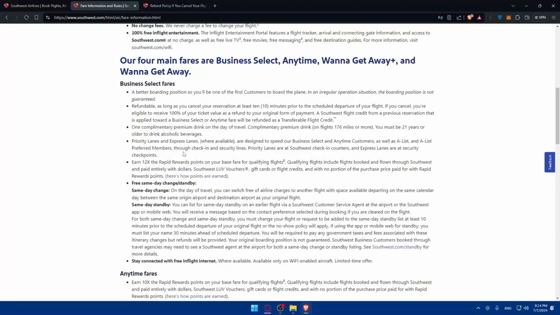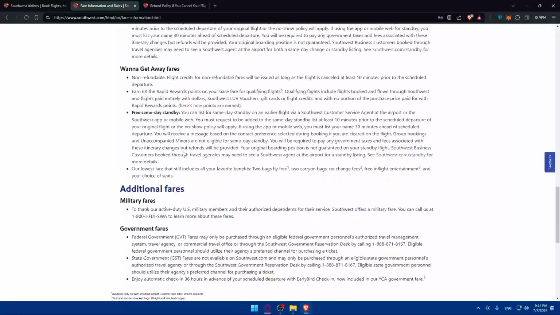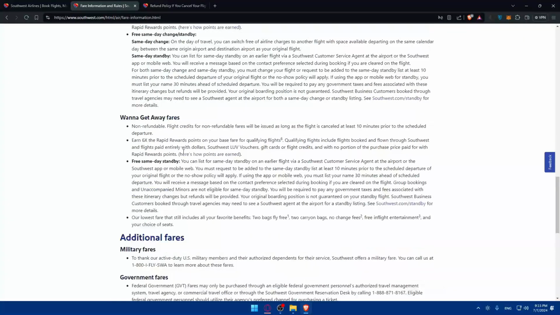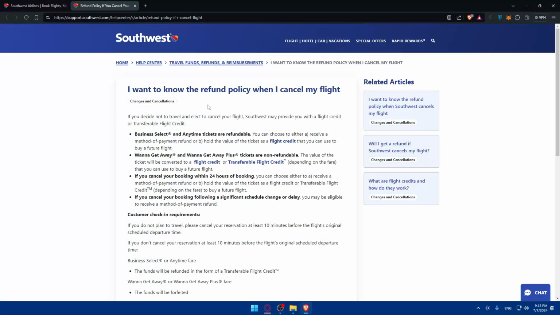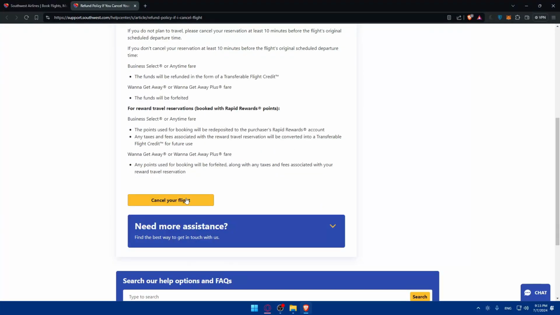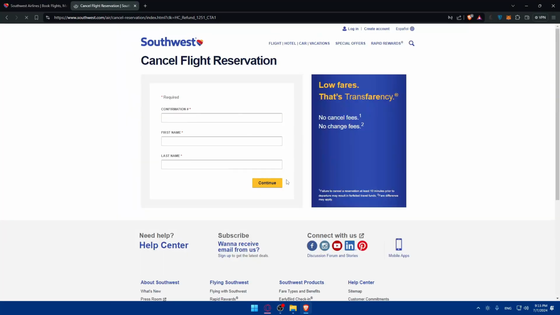Other information is here if you want to read it. Be my guest. Make sure to read it on your own. And basically that's going to be it. So here you can read more information about this. Of course, you can click on cancel your flight. You'll basically have to fill in your flight information, click on continue, and fill in the form to cancel it, and you should be good to go.